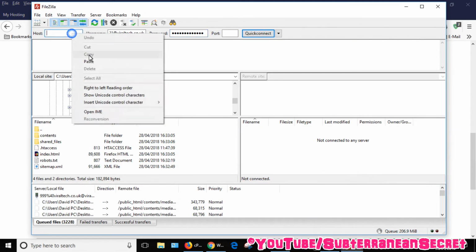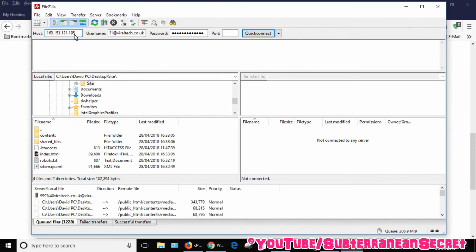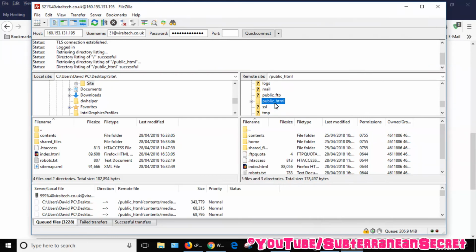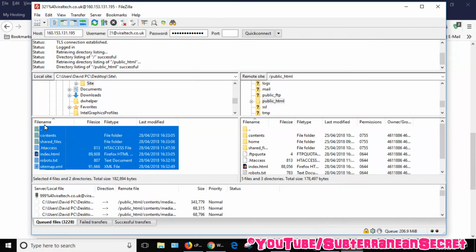Once I've entered that, just remember this will be different for you. This will be your domain name or whatever you've entered. Then you can click quick connect, and what you should see is a complete list of all the directories. To upload your website, you basically have to upload it to the public_html folder. These are all my files here. I would then just drag them to the public_html folder.